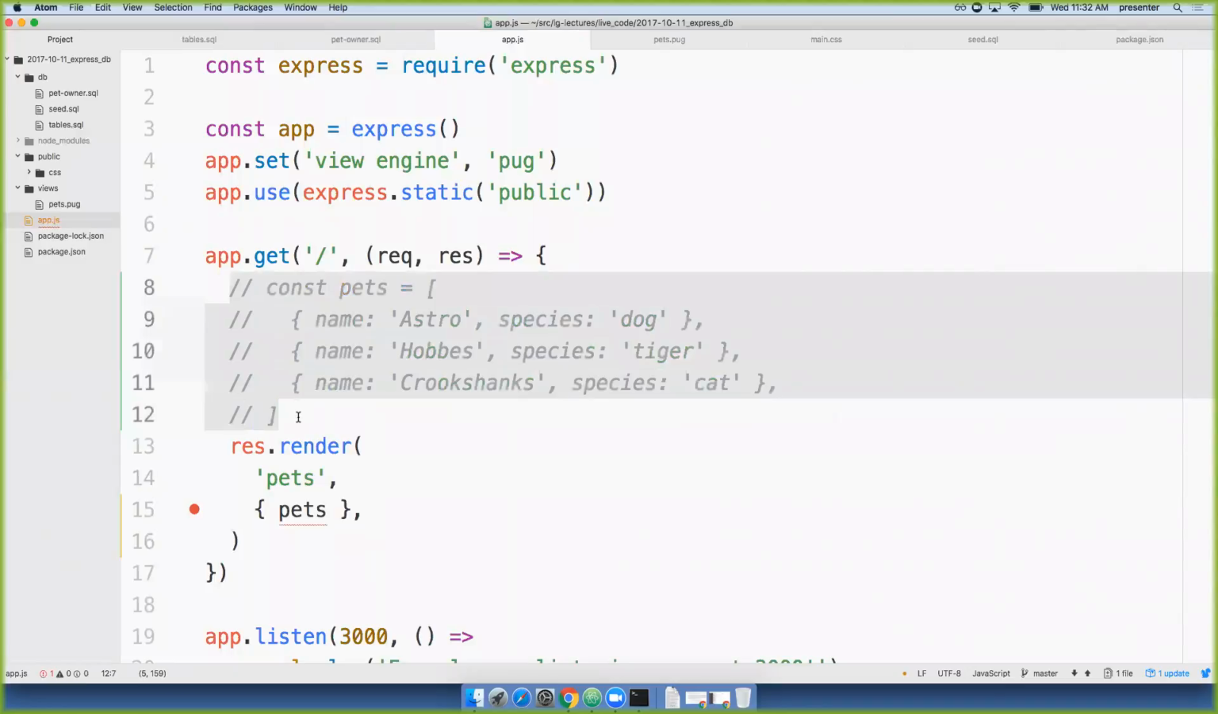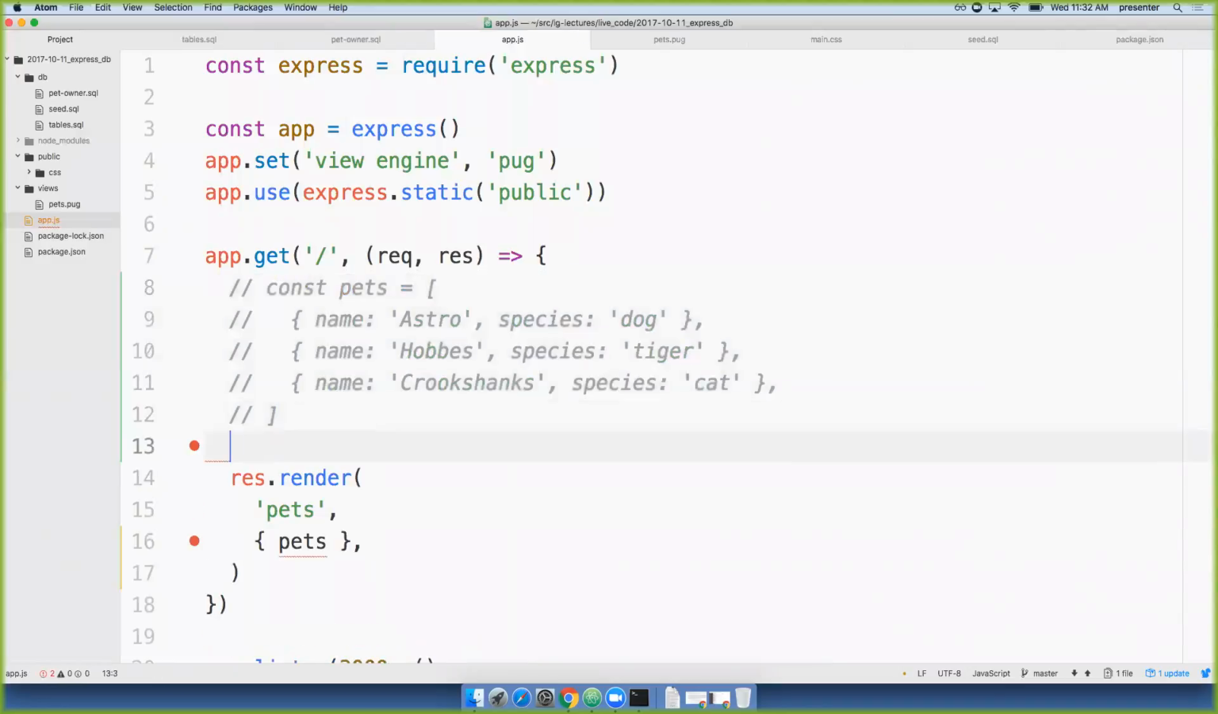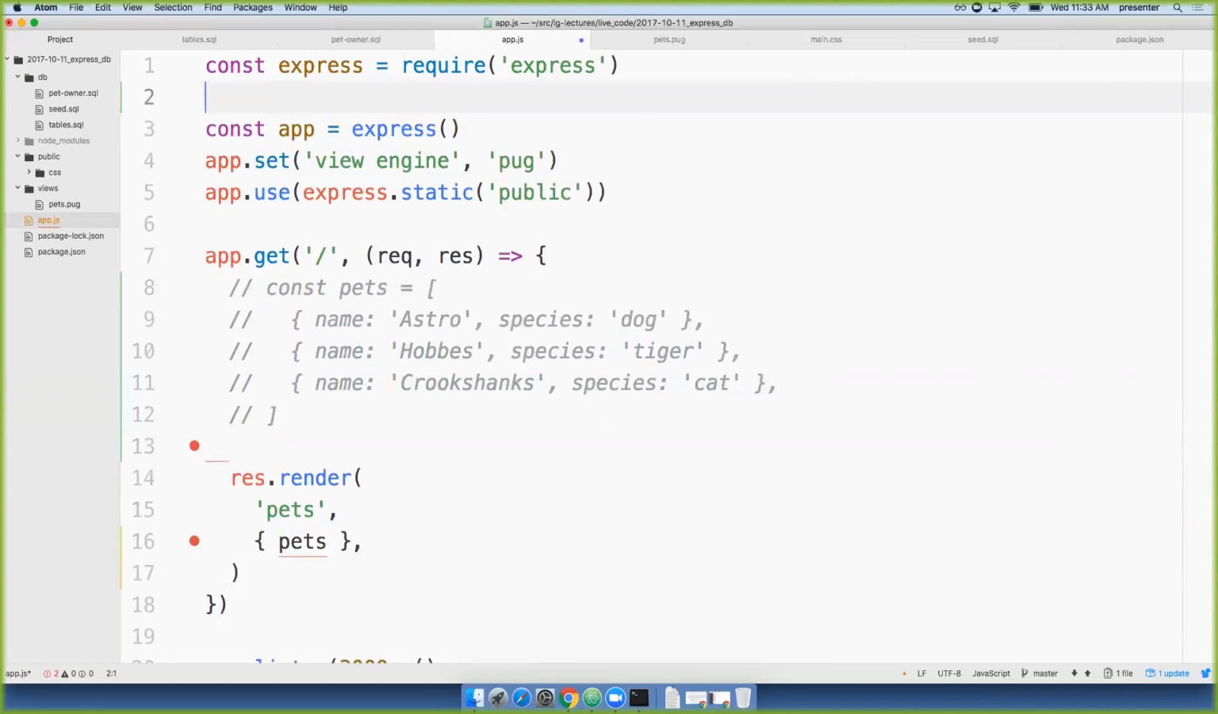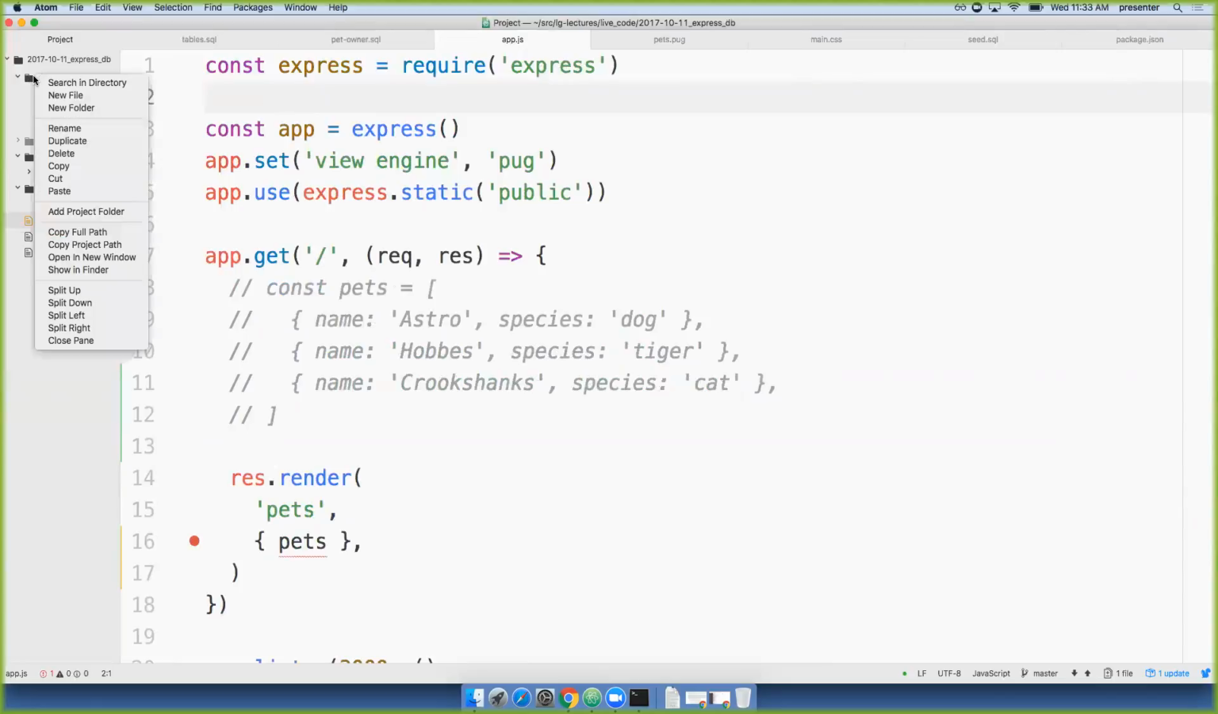So let's make it into an array that we get from the database. What do we need in order to get an array from the database? So how do we set up the database? It might not be a bad idea to make a separate database file, but I'm going to just do it.